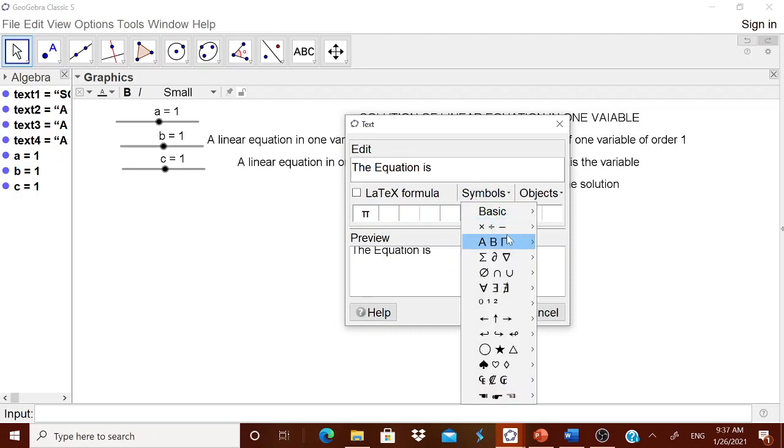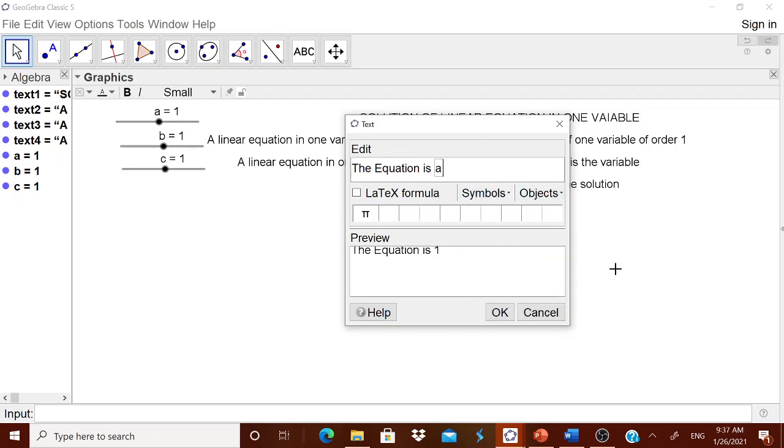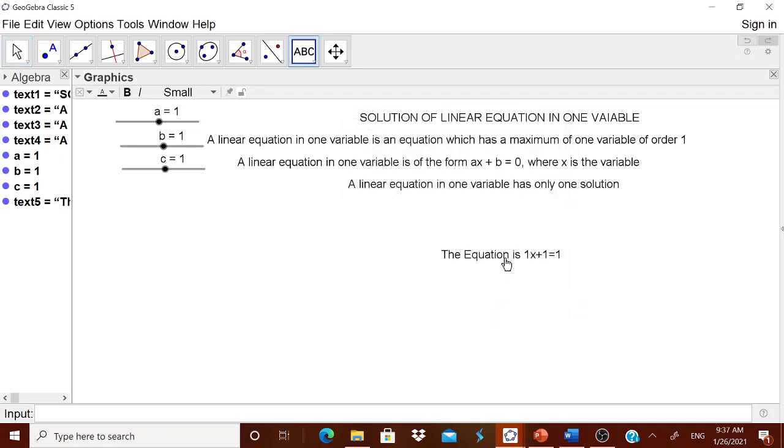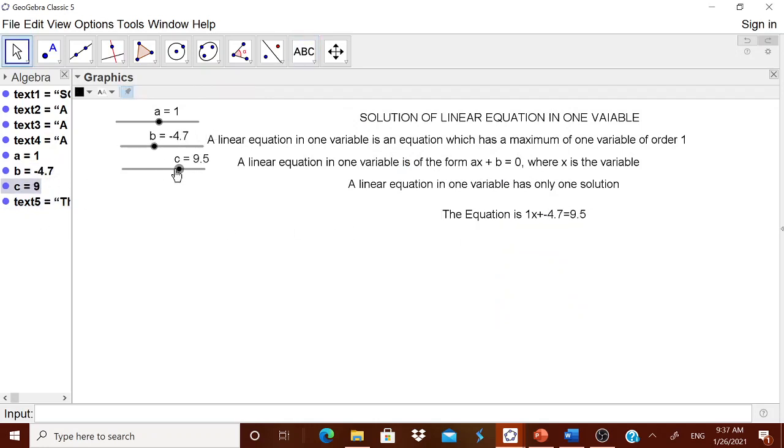From the symbol, sorry, from the object you have to take ax plus b. From the object b is equal to from the object c. Okay, now the equation you got. When I move this, I think all of you know that this also moves. Okay, now let us go for the calculations.